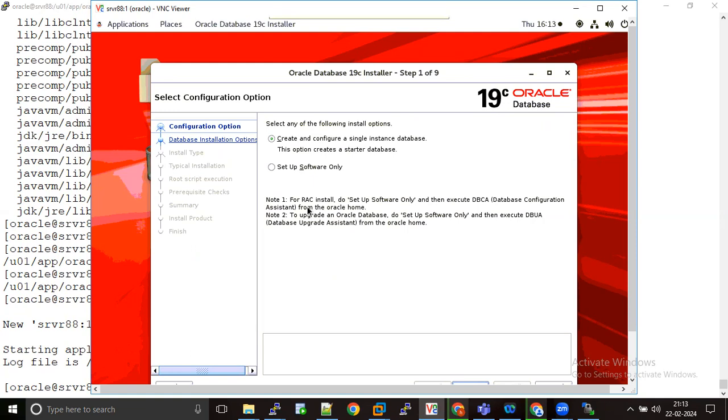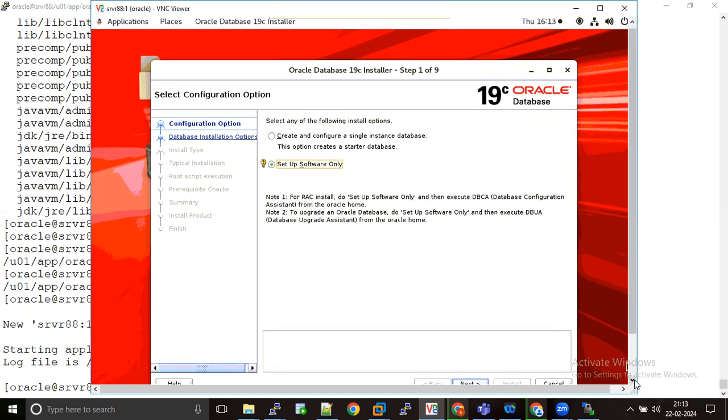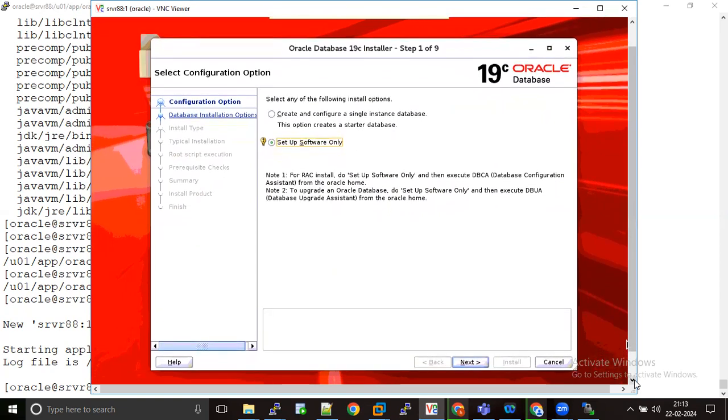You have to click on setup software only. Okay. This installation maybe you feel like difficult. Don't bother. While doing the practical, you can understand. After doing the practical, you will feel like this installation is very, very easy. Just what are the options I am picking, just need to pick it. Don't think anything, just follow it. So you have to click on setup software only. Click on next.